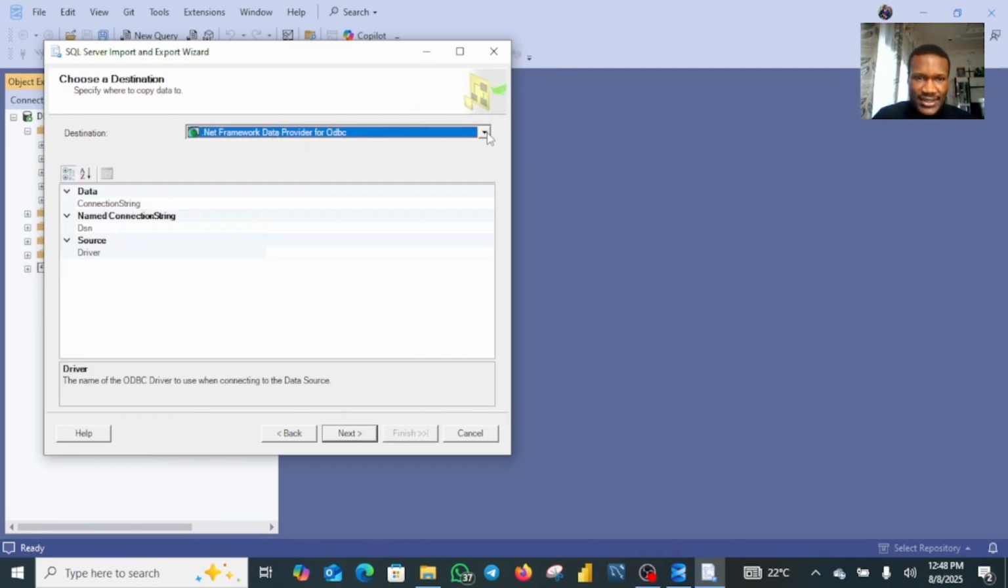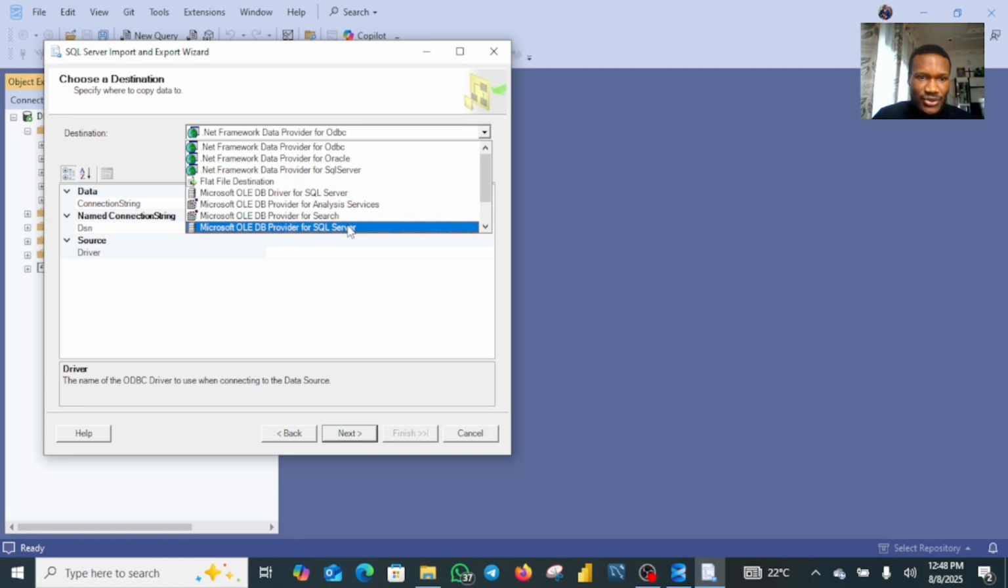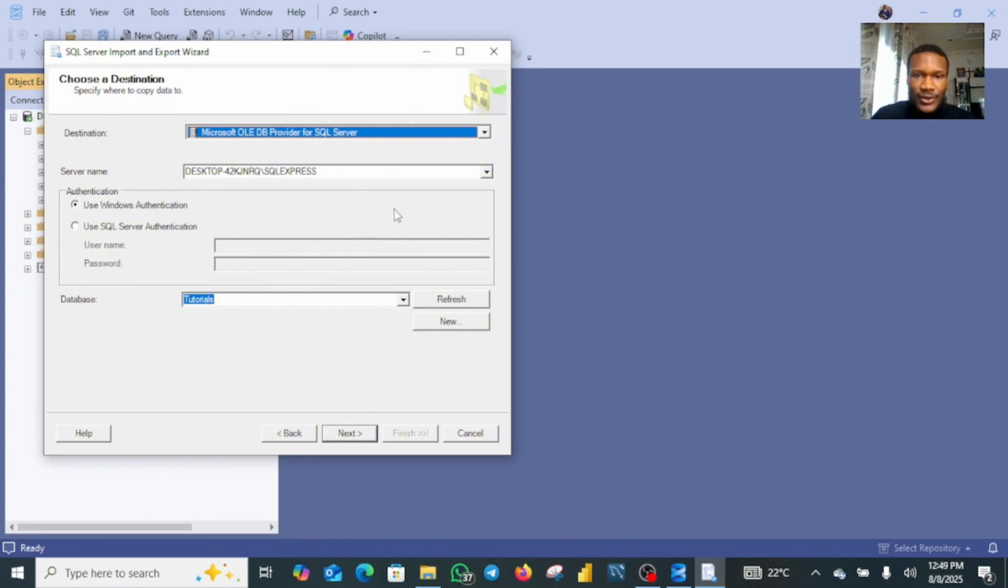For our destination, I'm going to choose the Microsoft OLEDB provider for SQL Server. What you have noticed is that you have to make sure you are using the right server name. That is, if you find yourself in a situation having more than one server name. I have just one server name and there is no need to change this, so I'm just going to leave this exactly the way it looks. As you can see, I have just one.